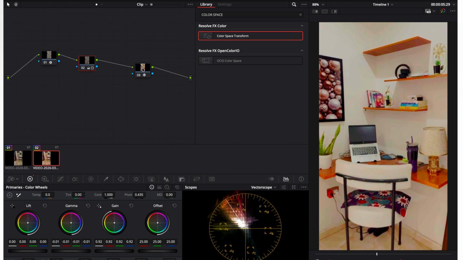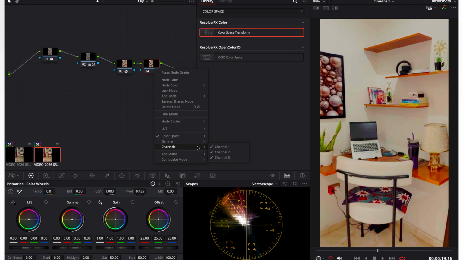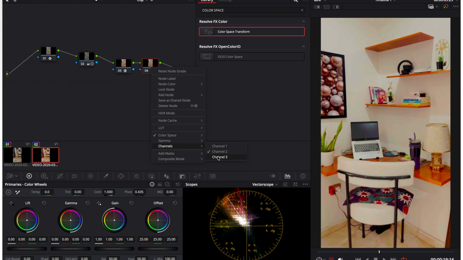Now we can see that our footage is looking oversaturated, so we have to bring down the saturation by adding a node after our 3 nodes. Right click on it, go to color space, select HSV. HSV stands for hue, saturation and value. Now right click again and go to channels, uncheck channel 1 and uncheck channel 3, leaving channel 2 intact.